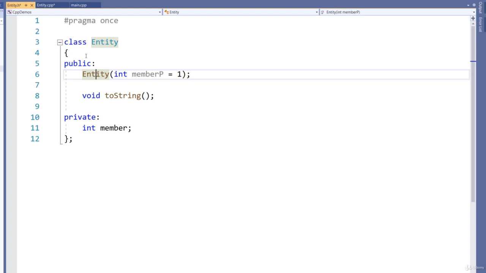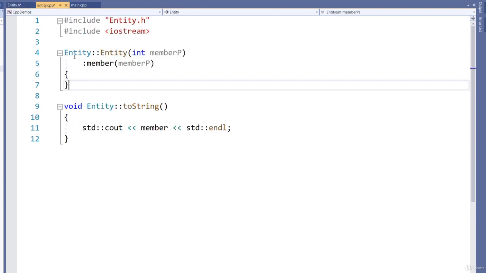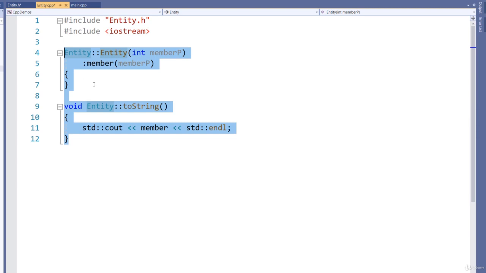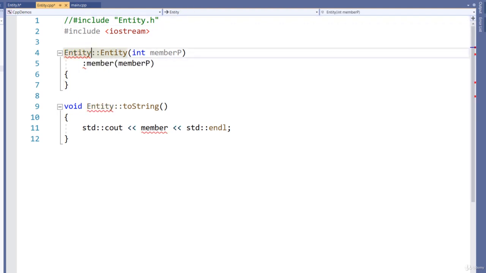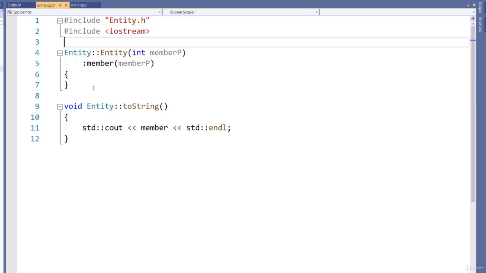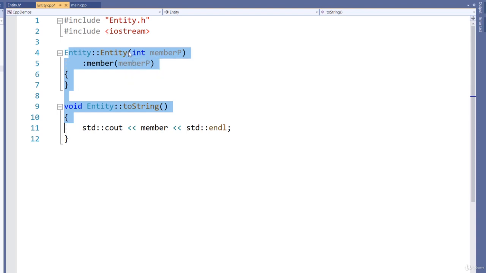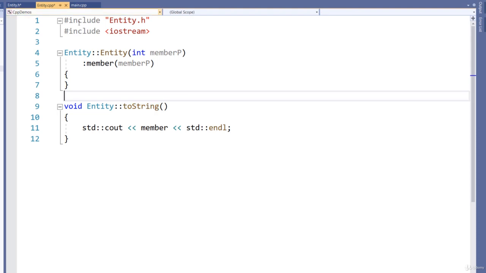So in the header, we do the class definition. We specify which members we want to be public and which ones we want to be private. And then in the .cpp file, we go and define the member functions. And again, if you try and remove this include, the entity.h, it's not going to know what this entity right here is. So we pound include entity.h, and we go and define the member functions by fully qualifying the name. So we do entity, the scope resolution operator, entity, in this case for the constructor, or the member function, which is toString.